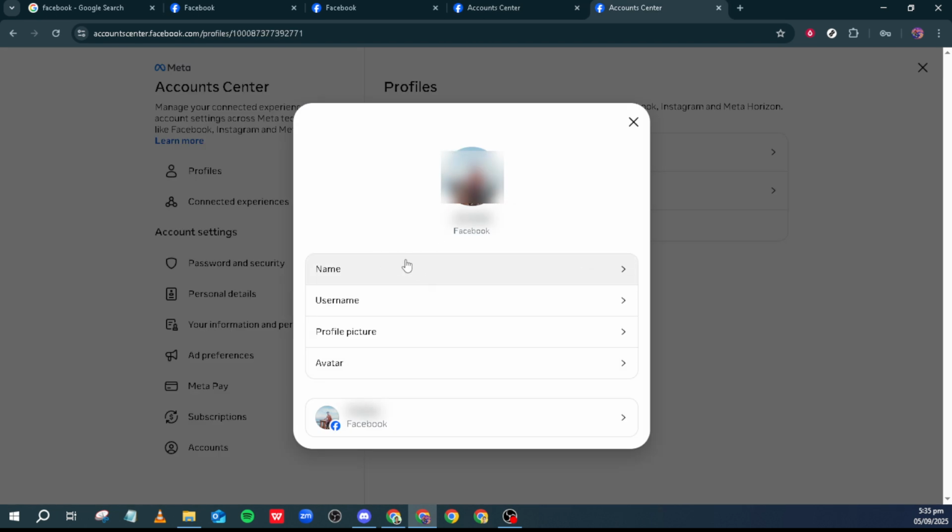Carefully enter your new first, middle, or last name, depending on what you wish to update. It's important to ensure that your name complies with Facebook's naming standards, meaning no special characters, unusual capitalization, or irrelevant phrases. Double-check your spelling to prevent any unintentional errors.